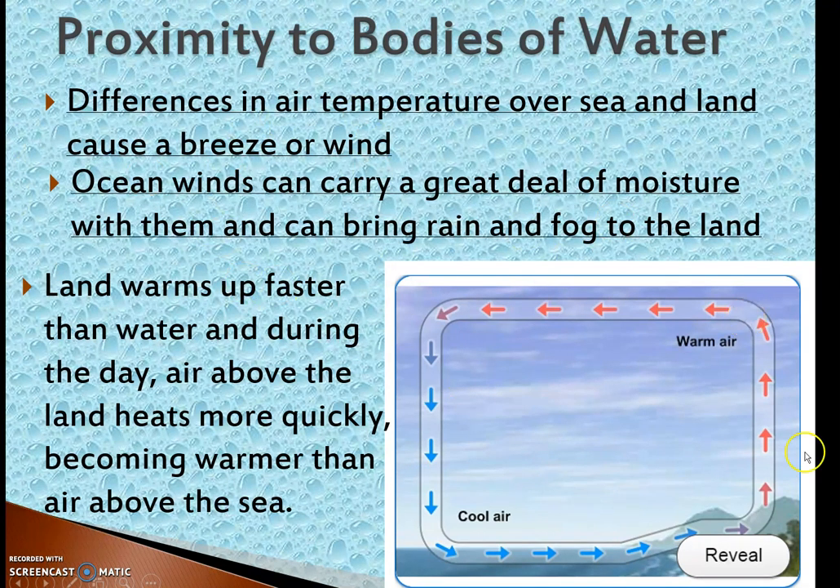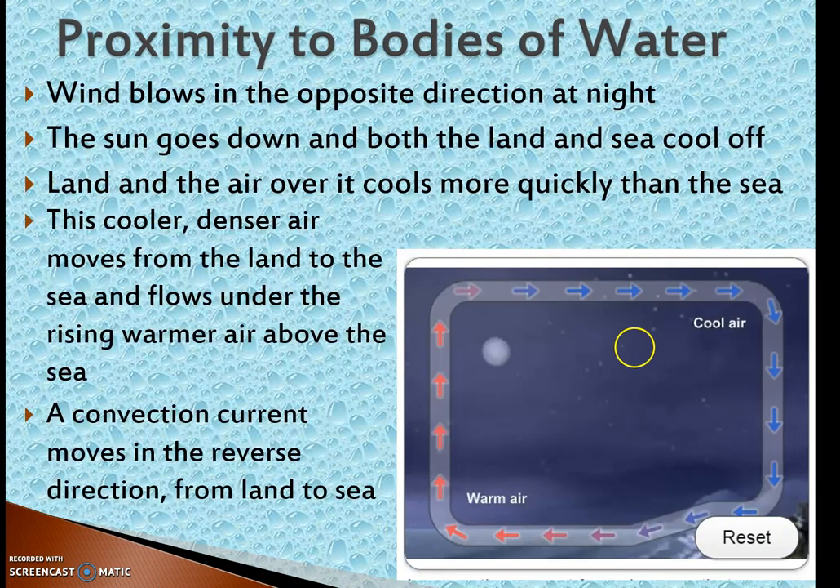So the second thing is, as I was saying, the breeze. The land warms up faster than the water during the day. And as we've talked about in a lot of our lessons, warm things rise, as you can see right here. And that creates a breeze as the cool air rushes in from above the ocean to take the place of the warm air. The opposite happens at night.